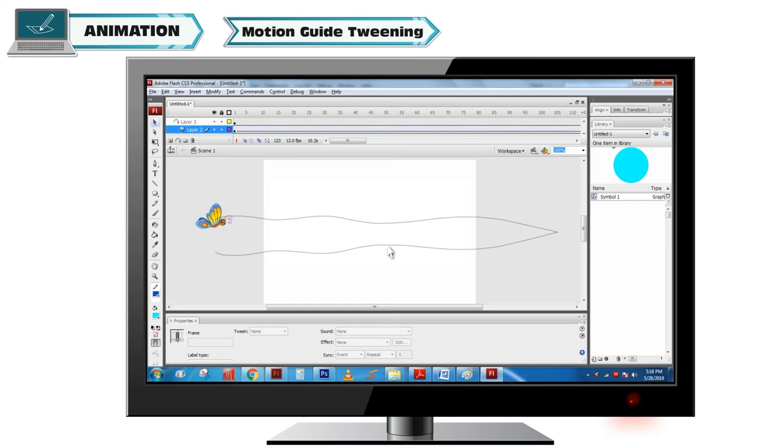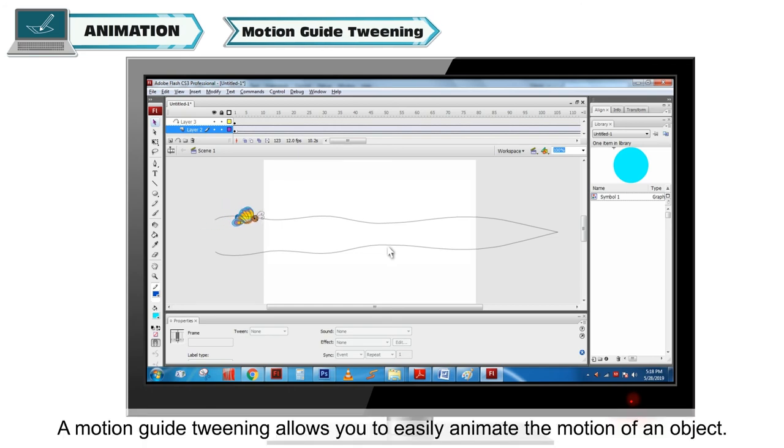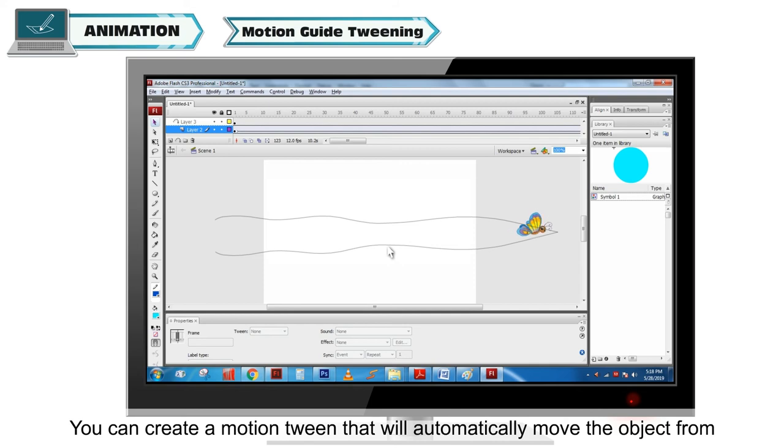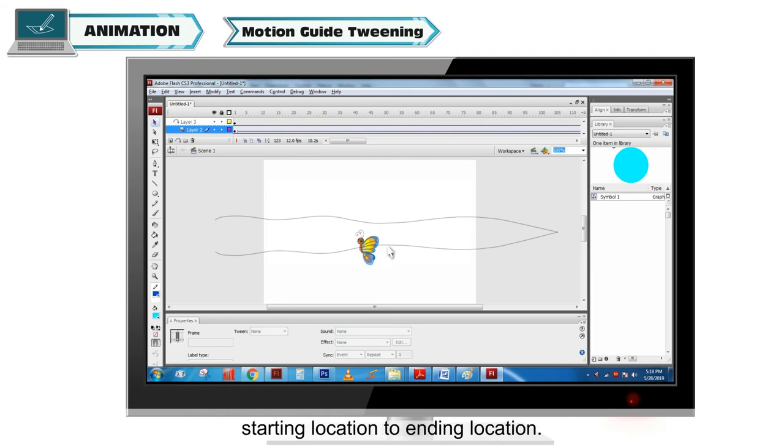Motion Guide Tweening. A motion guide tweening allows you to easily animate the motion of an object. In motion guide tweening, you don't need to define the location of the object in every frame. You can create a motion tween that will automatically move the object from starting location to ending location.